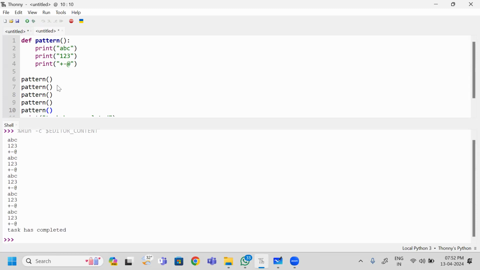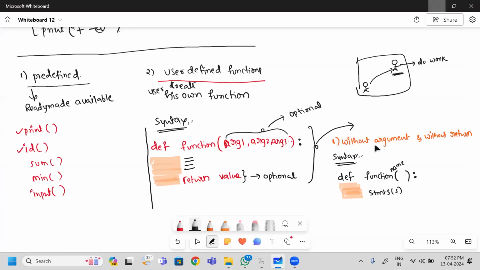Are you clear? So this is the way you have to write a simple function definition. What is the type of function it is? This one is without argument. I am not supplying any argument to this function. After completion of this, I am not expecting any type of value from this function. So this type of function is said to be without argument, without return type.